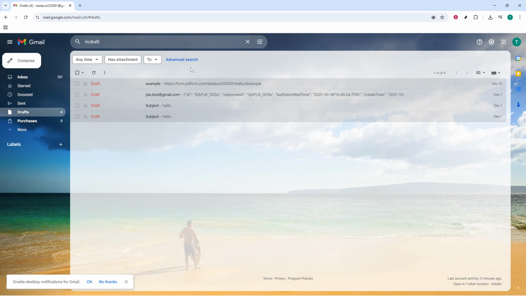Conversation view is designed to stack related messages together so you can follow a back and forth more easily. But if that makes emails harder to find, or you want to track each message separately, turning it off will give you a clean, one email per line layout.